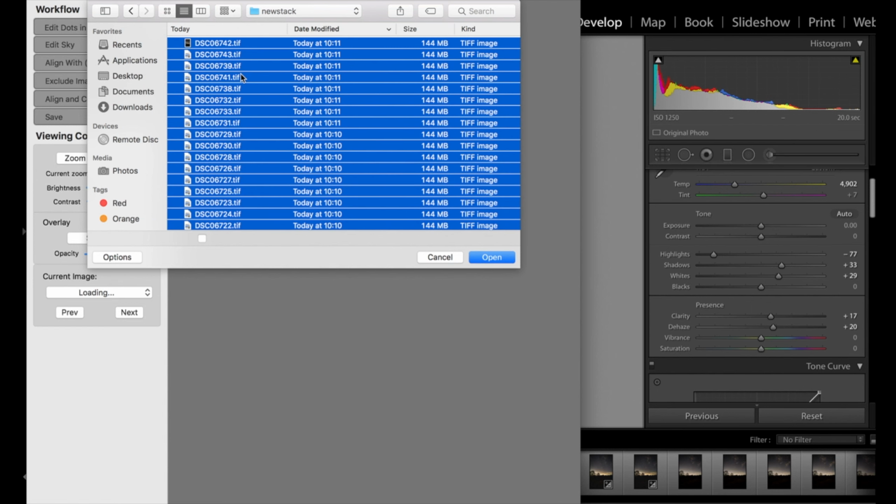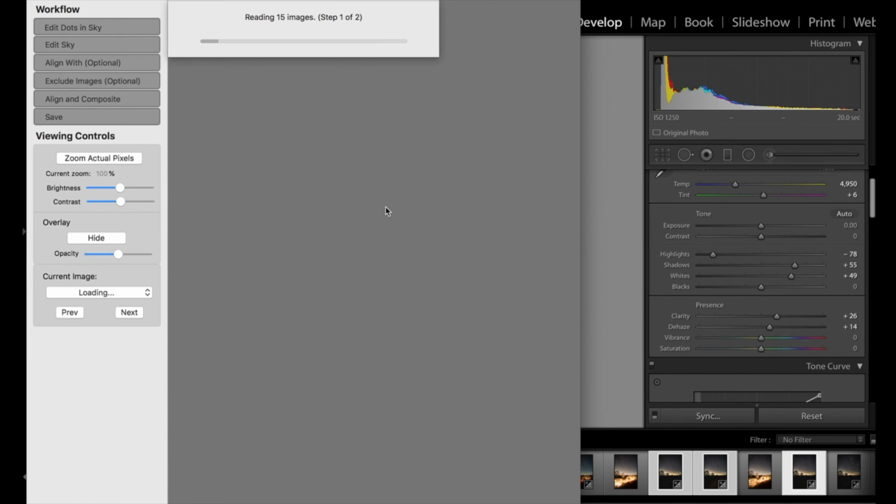But yeah, there are other ways that you could stack. So you could stack in Photoshop if you want, and I've got videos on that if you search for them. Okay, so I'm just going to read those images into Starry Landscape Stacker. And then, because they're TIFF files, they're a decent size, so we're going to have to wait quite a while for it to read through them all. So I'll speed this bit up.